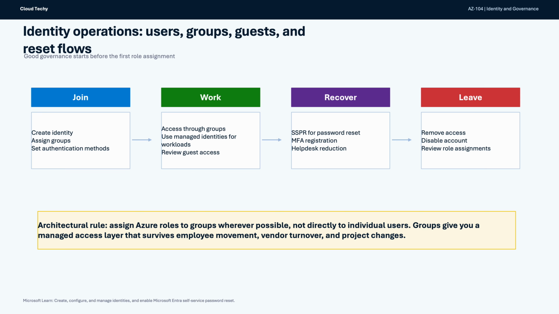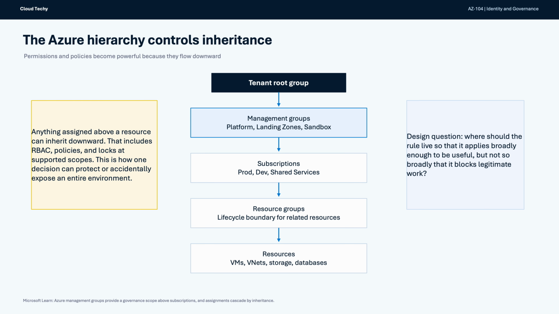Self-service password reset fits into the same operating model. Self-service password reset, also known as SSPR, is not just a convenience feature, it reduces helpdesk dependency and helps users recover access in a controlled way, provided authentication methods and registrations are configured properly. The practical message is that Azure governance begins with identity hygiene. If your users, guests, and service identities are unmanaged, RBAC will look clean in a diagram but become very messy in production.